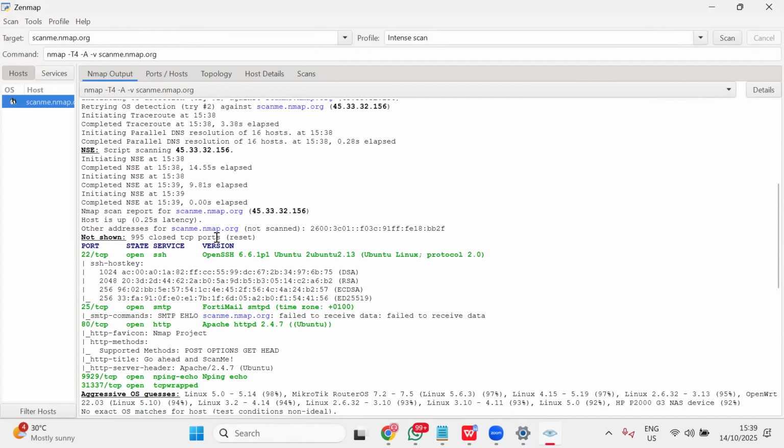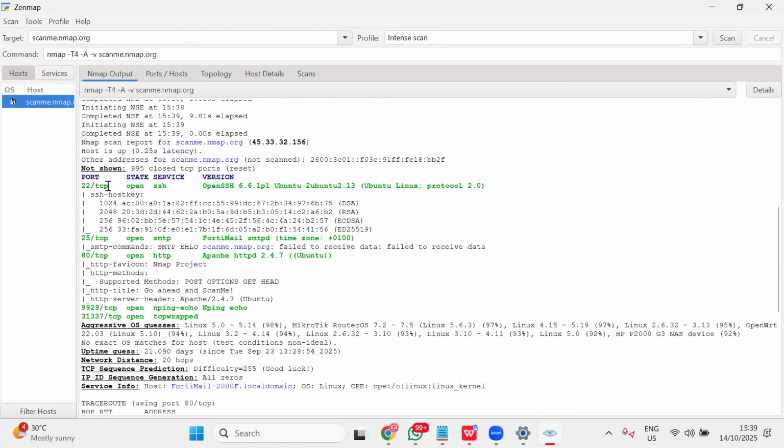995 of those ports were closed. Then 5 of them are open. So I have SSH open, SMTP, Simple Mail Transfer Protocol, open, then HTTP open, then 9929 is open. So there's a new server running on that service. Then you have 31337 TCP port open. So it has 1 2 3 4 5 ports open.